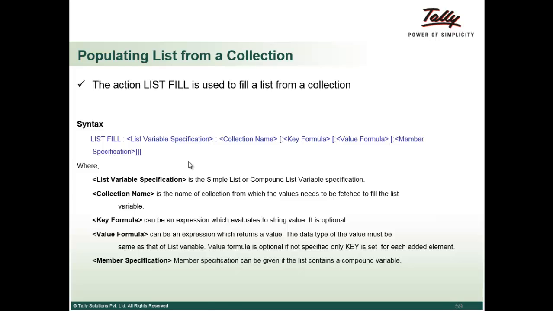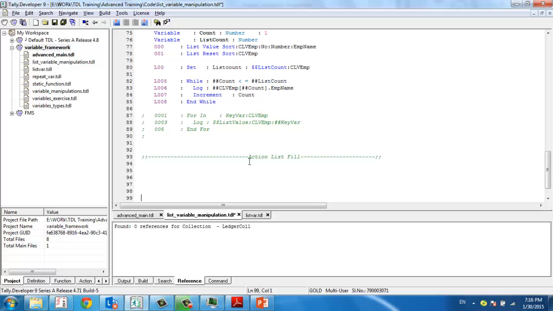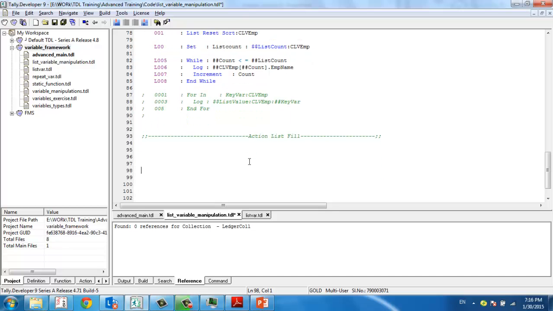So let's see how to use the action list fill. Let us write a new code. I'll write a compound variable, I'll just call it ledger details. You can capture the information from a collection to a list variable for various purposes, for manipulating the information or rendering the information in a different format.